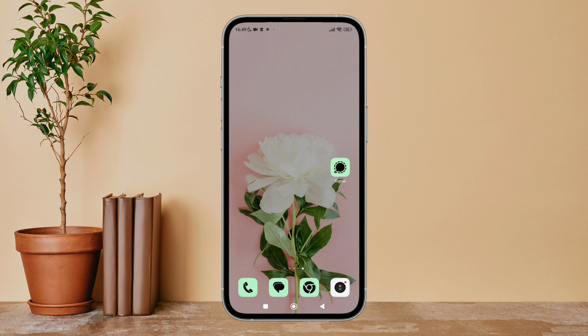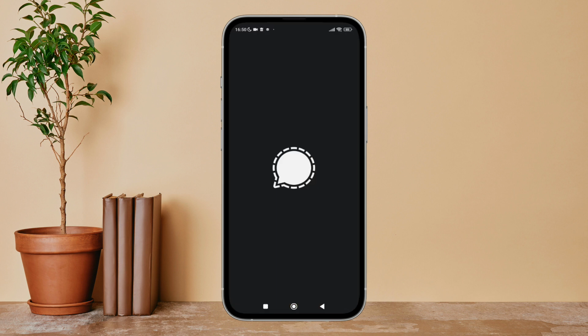Today, in this video, I'm going to guide you through how you can change navigation size to compact on Signal. So, let's get started. Firstly, open Signal app in a device.